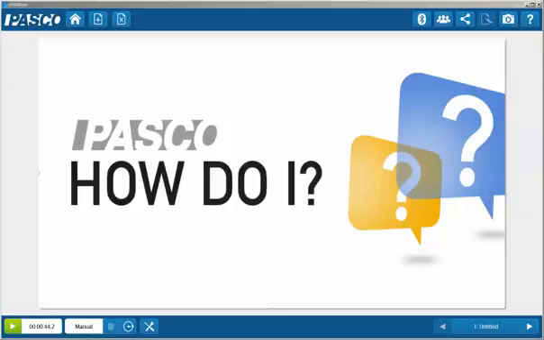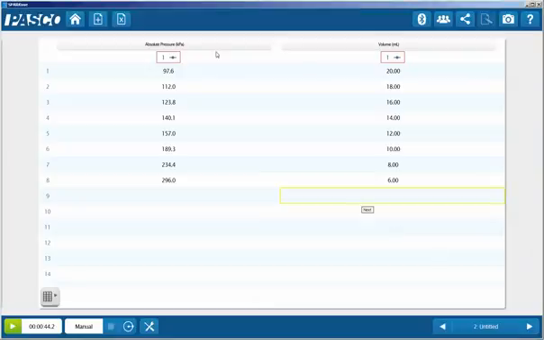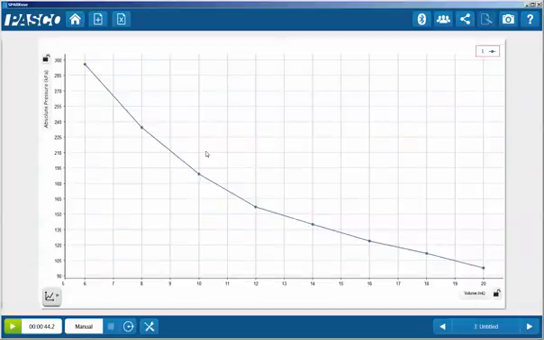This is a video showing how to create a calculation within SPARKvue. So I've previously collected a run of data using an absolute pressure sensor that's connected to a syringe that I then compress and then record the pressure at each of the different volume levels. Next, I've generated a graph of absolute pressure versus the volume. So as the volume of the syringe is decreased, you can see the increase in pressure.